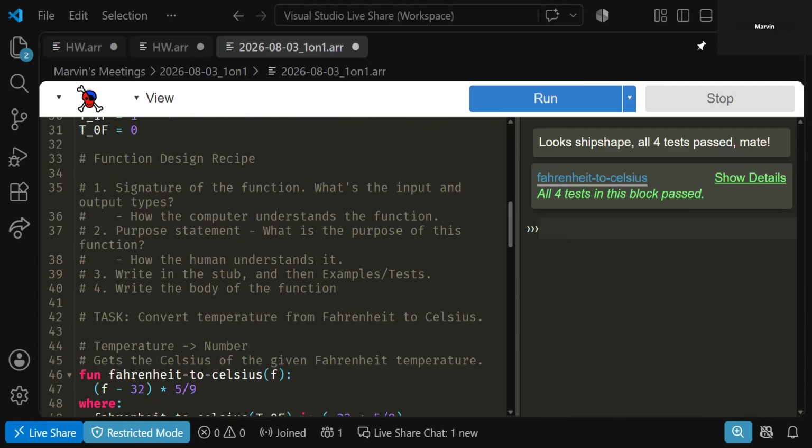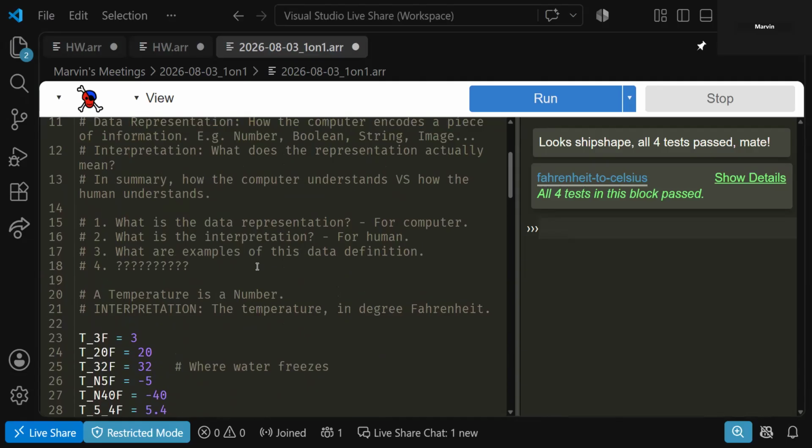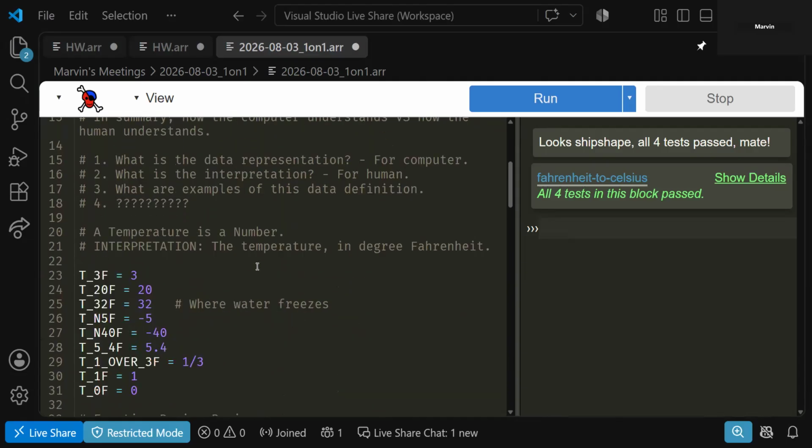So line 44, temperature. Why did I decide to write temperature to number rather than number to number? First, why did I write temperature? The reason is that I want to refer to lines 20 and 21. I'm not referring to a data representation, I'm referring to a data definition. That number has more meaning to it. It's in Fahrenheit.